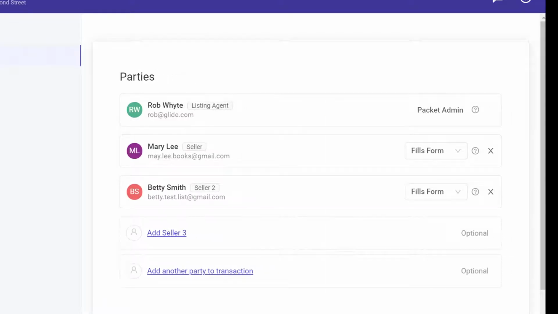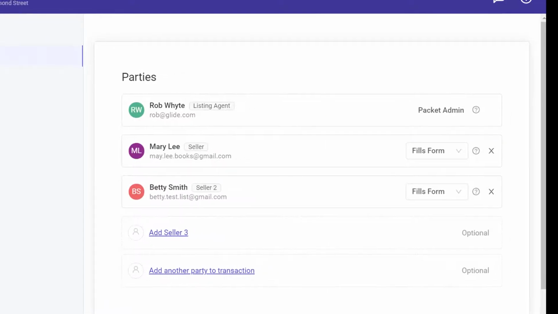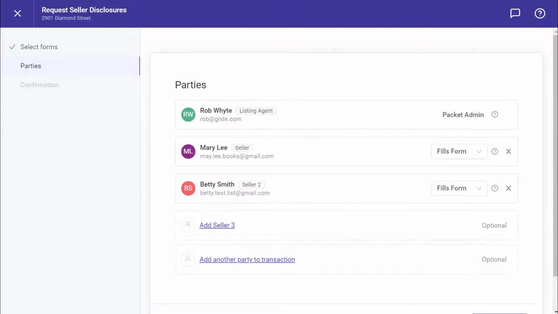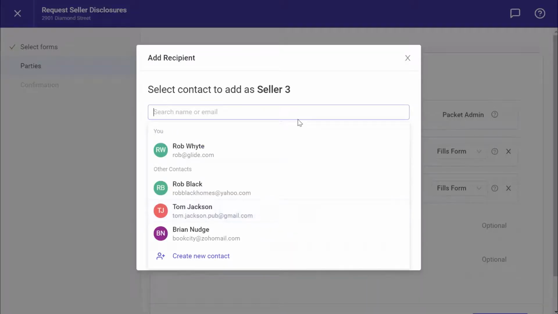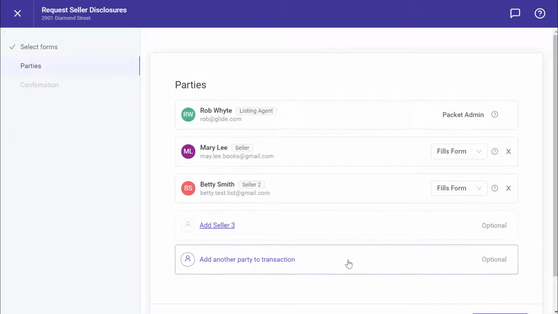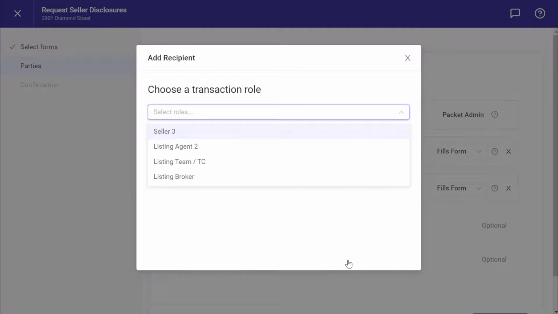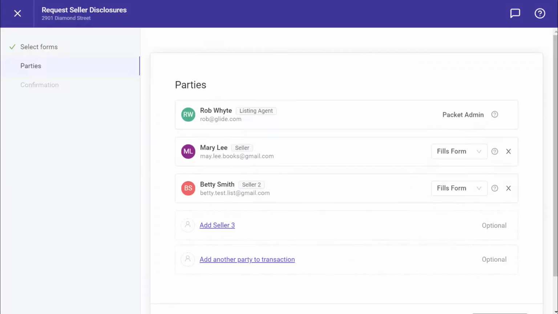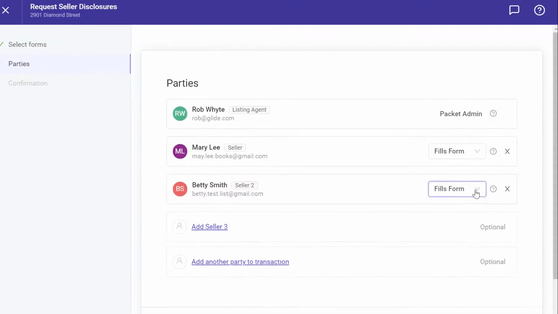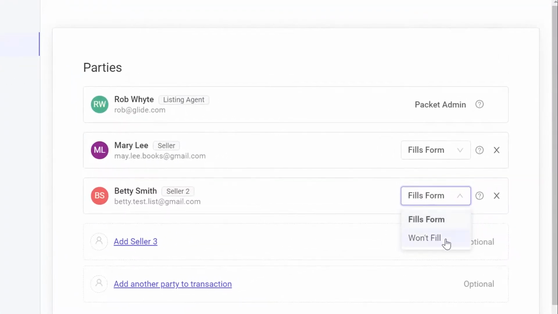On the Parties page, review the information, make changes if required, and then click Continue. You can add a new party, such as another seller, listing agent, or TC. That's optional. If there are two or more sellers, you can decide which parties can answer questions on the online forms. The default is Fills Forms for each seller. Change the setting to Won't Fill to prevent a party from accessing the disclosure package on Glide.